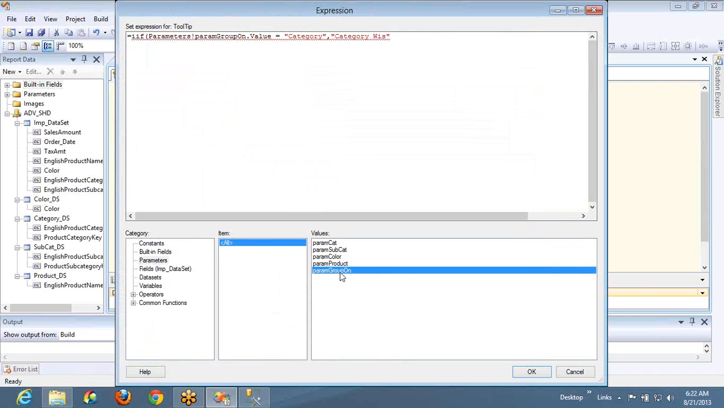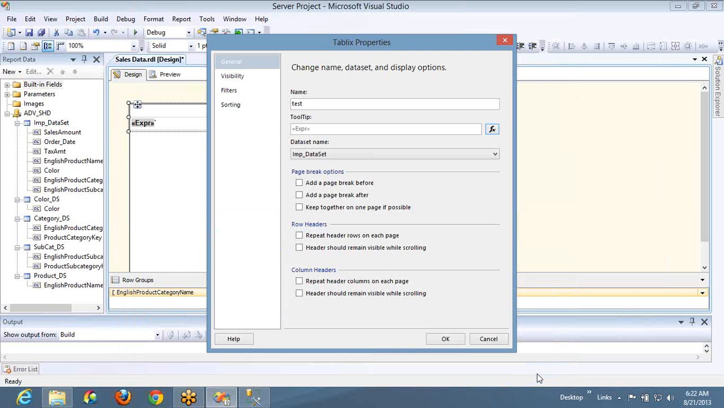Category wise sales, right? So when the user selects category, it will show category wise sales, which will give a little information to the user about what this table is showing. Subcategory wise sales. Now this tooltip is also dynamic. Tooltip means it will provide some information about what this is meant for. And the third property here is the most important one, the data set name.